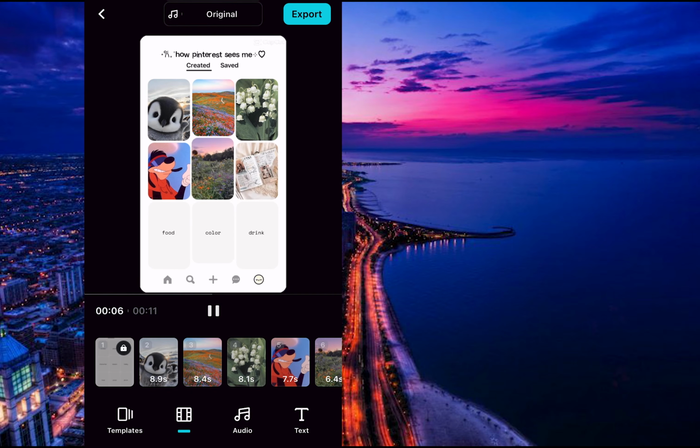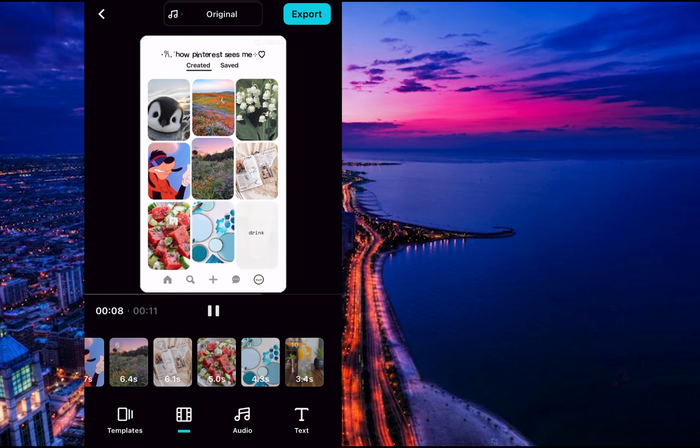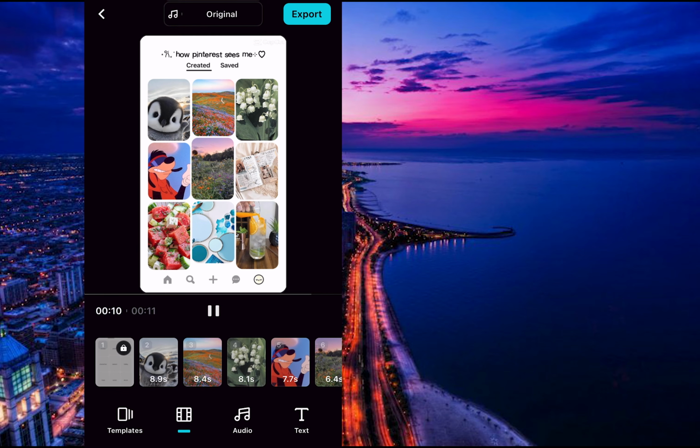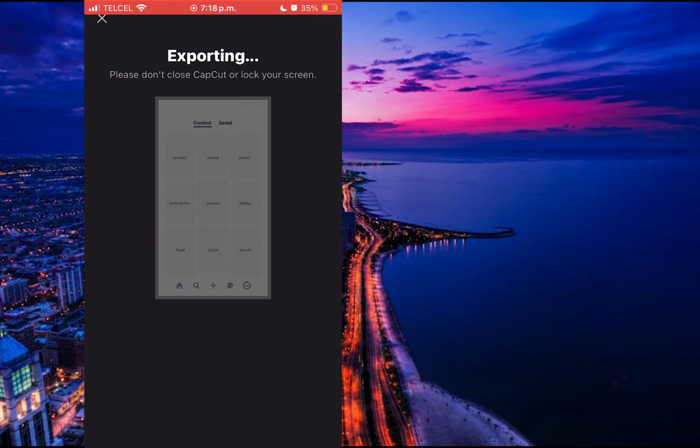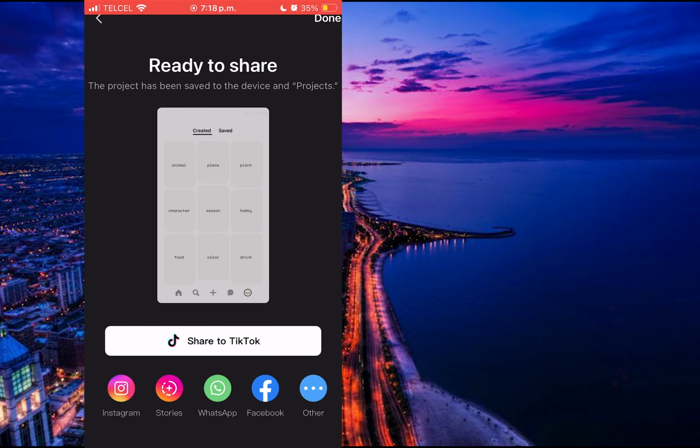And now, as you can see, we can change all the photos in order, but we have it in the right order, so we're gonna go to export. Let's see, it's downloading now, and it's done.